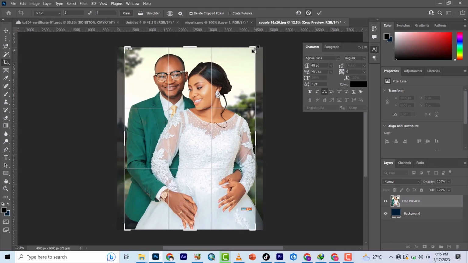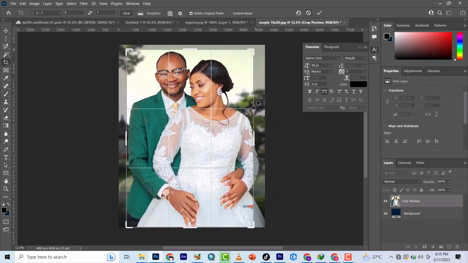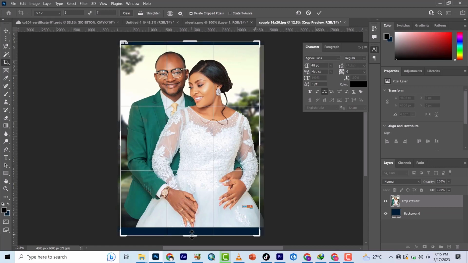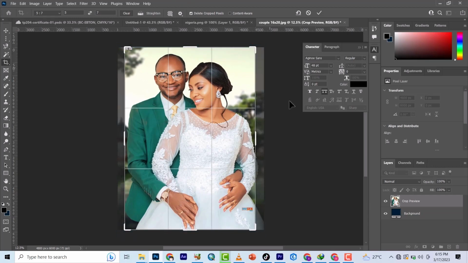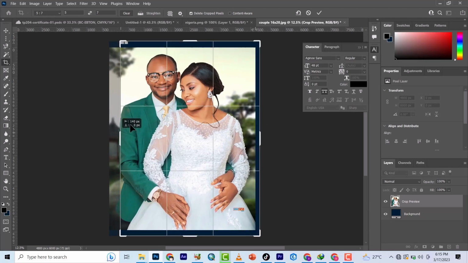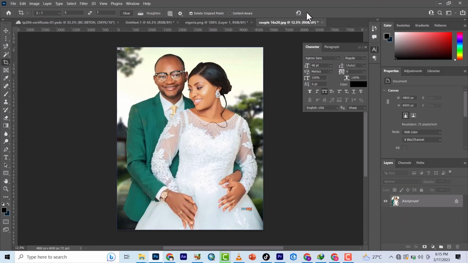Cropping enables photographers to have a sharper image, an image that has a good output depending on what they want. When you're designing, there are also times when you need to crop. So the crop tool is a very important tool in Photoshop. Depending on what you want, you use the crop tool and crop your object. So that is the crop tool.